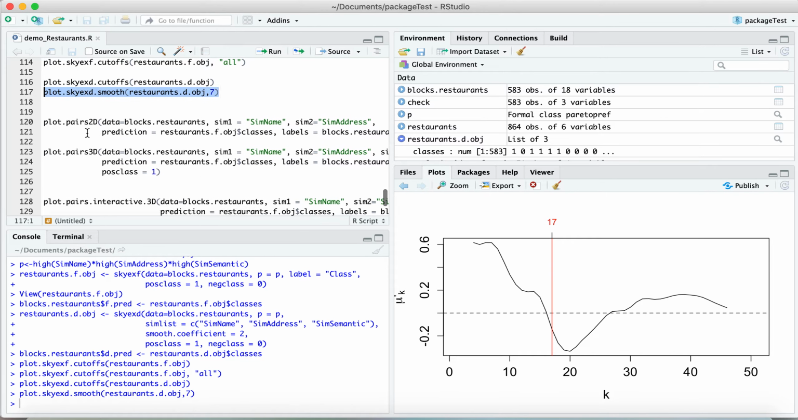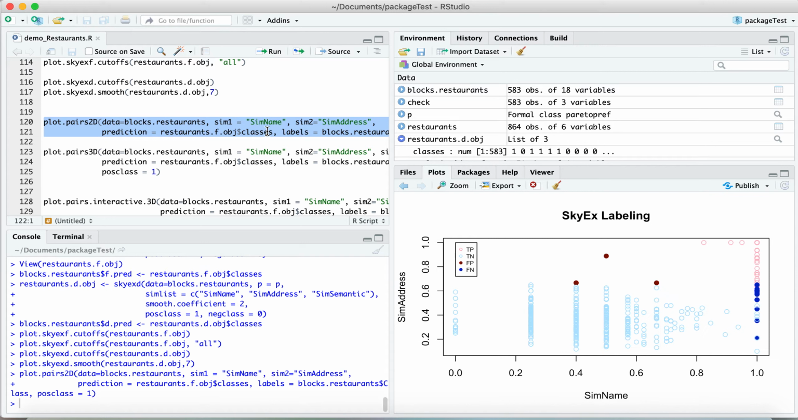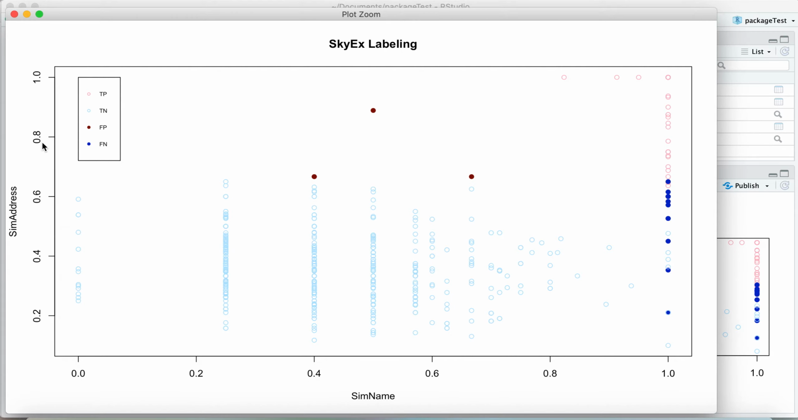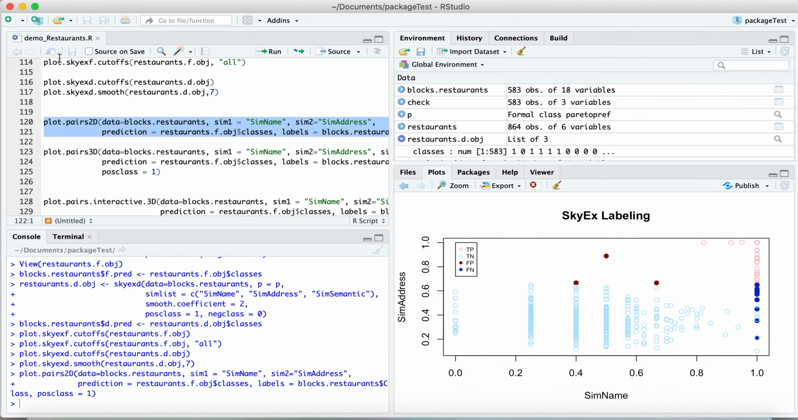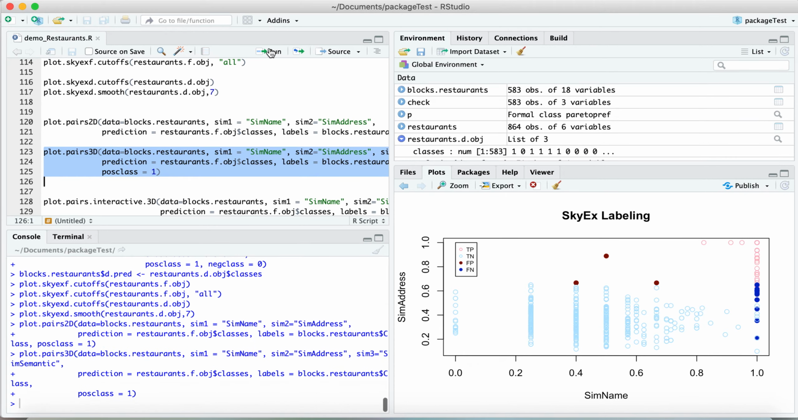Okay, for plotting the pairs, we offer 2D and 3D. I'm going to first try the 2D with the similarity of name and semantic, showing the classes of the data. And we can see the true positives, true negatives, false positives, and false negatives. And we see here that our problem is mostly with the false negatives. That's where we're making a mistake. But let us use a better plotting, a 3D plotting, which is more appropriate for our case.